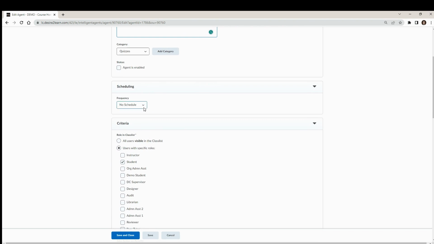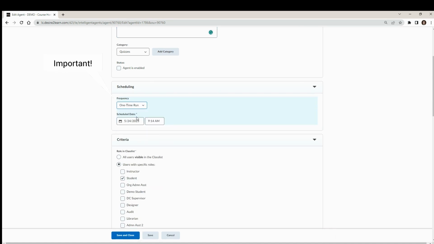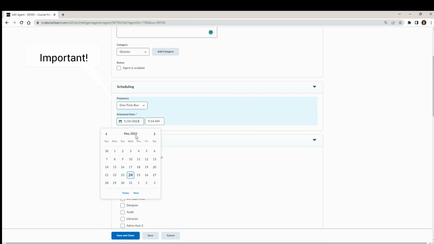We're going to use a schedule because this is a quiz. Quizzes run one time only. The scheduling that you're going to run that agent is one time. And you're going to have to put in a date, so be very mindful of this. This quiz is going to open on this date here, so you're not going to want to have that run all the time. That's why using the scheduling is very important.